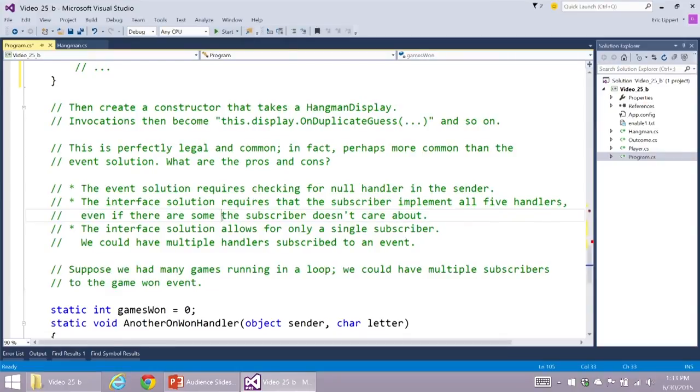The interface solution requires that the code that is implementing the handler, in this case, the code that actually does the display, would be required to implement all those 5 methods. You're not ever required to handle an event. If there's an event that a source is producing that you don't care about, you just ignore it. You never register a handler for it. The event happens, and nobody ever finds out about it.